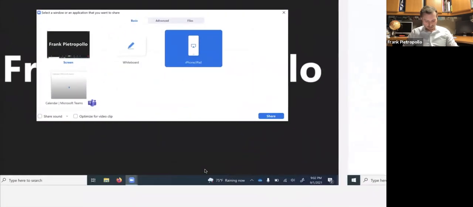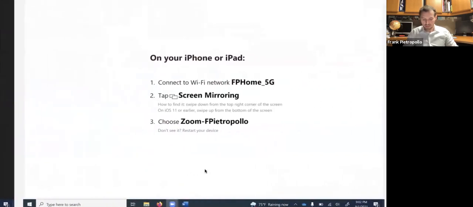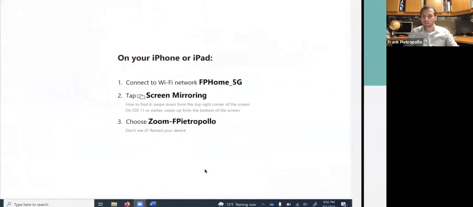So if we zoom in on the PC, you would just click screen share on the bottom. I've already done that in this picture. It's a little different from the Mac, but you're just going to want to select iPhone/iPad and then click share. And you're going to get a very similar screen where it's telling you to make sure both devices are on the same wireless network. Click screen mirroring on the iPad and then click on this particular device.